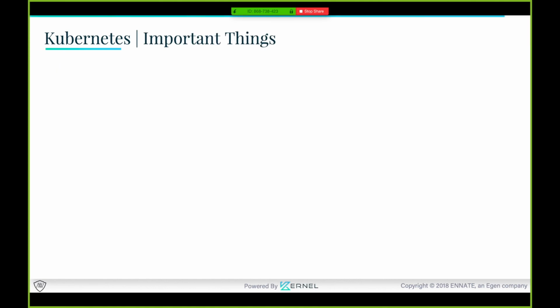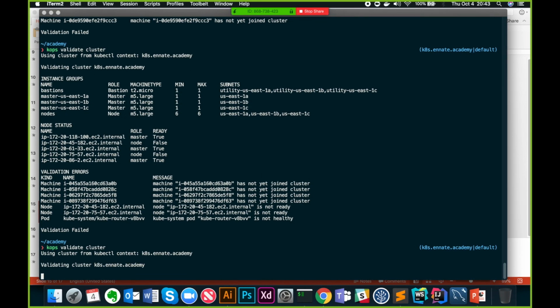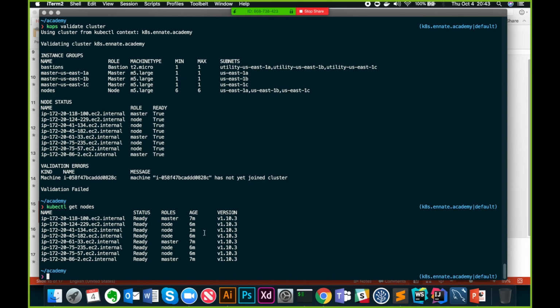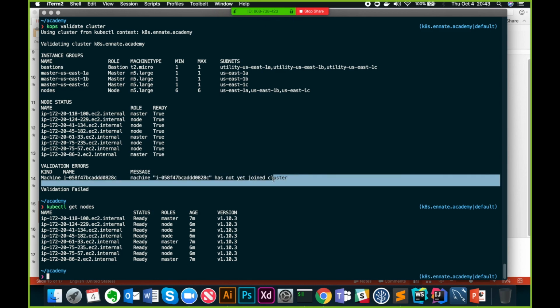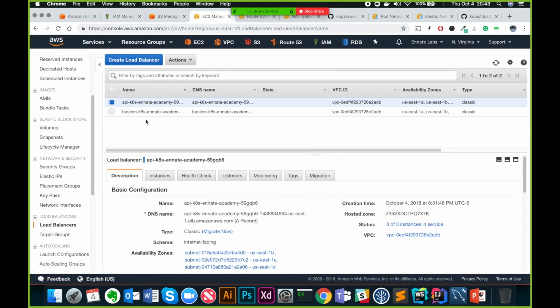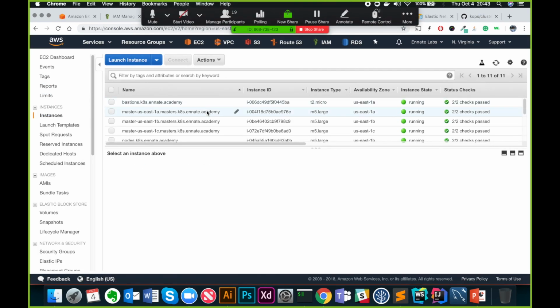What do you have? A few important things. If the cluster is up, I just want to run the get nodes command. Some machine has not joined, so get nodes. And you can see all the nodes which are running here. 3 masters, 5 nodes, 1 node is still trying to join the cluster, which will come. If you go there, all these machines are running.